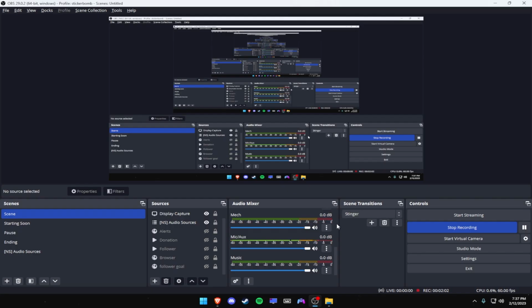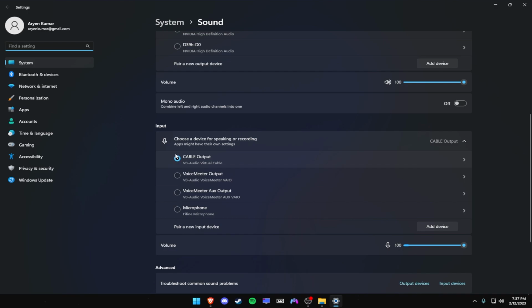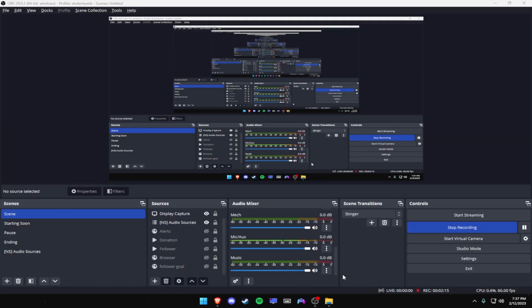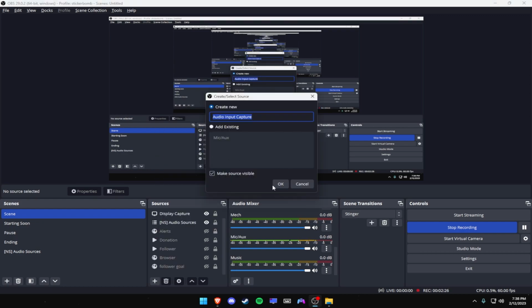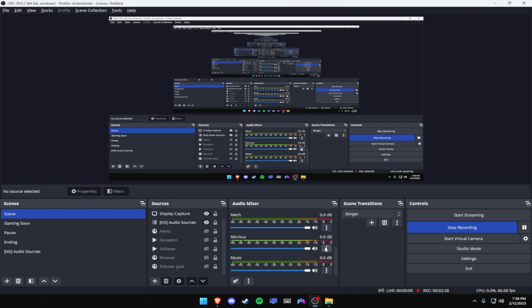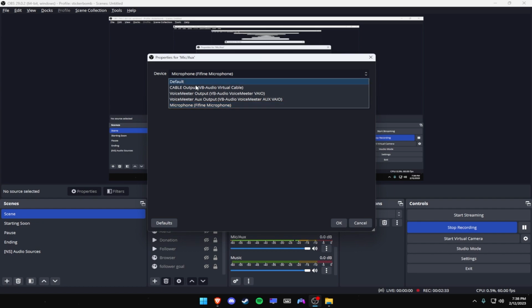Now, once you have that downloaded, and once you restart your computer, you would go here, check your sound settings, and you should have cable output right here. And now we're going to set that up. First, you would go to your mic and aux. If you don't have this for some reason on OBS, you would have to go here, audio input capture, and then set that whole thing up. But I have mine here, so we're going to go to properties. Make sure you have your microphone selected.